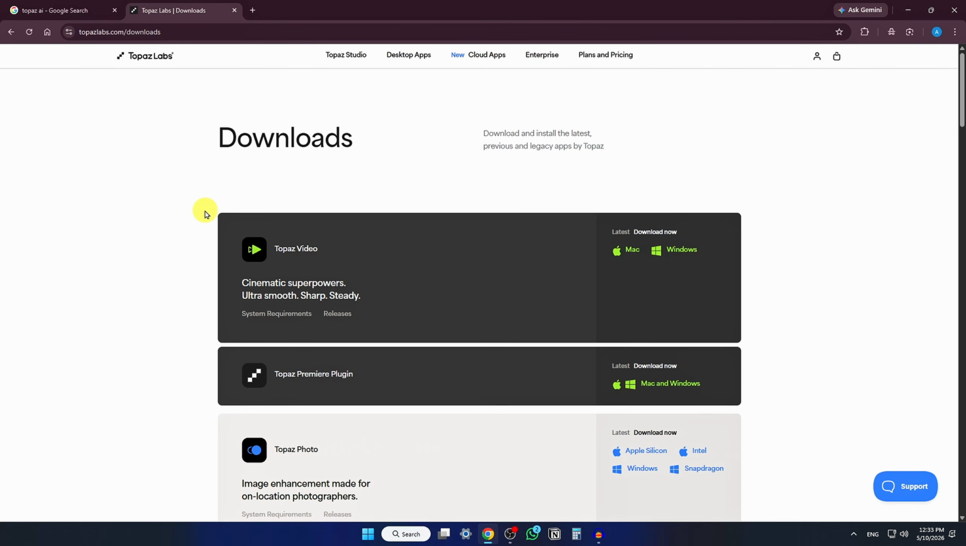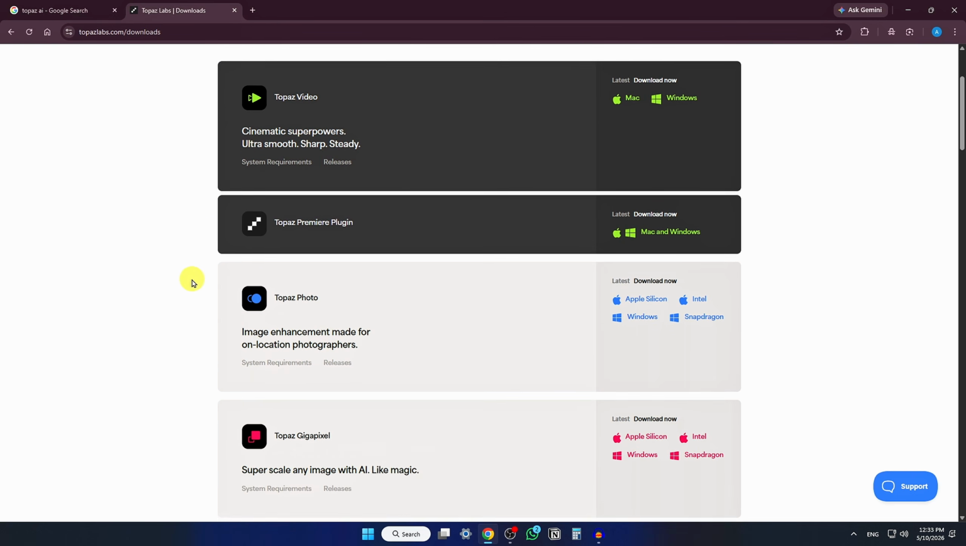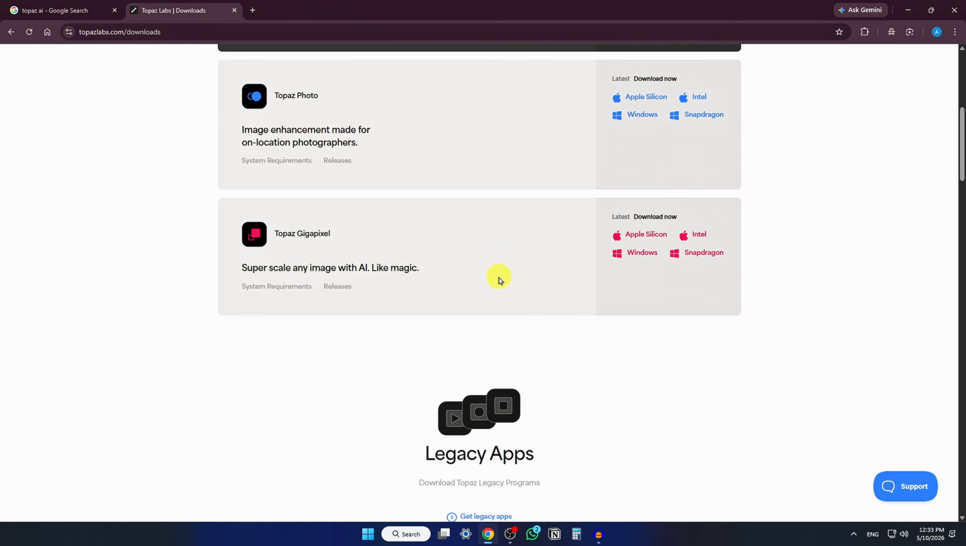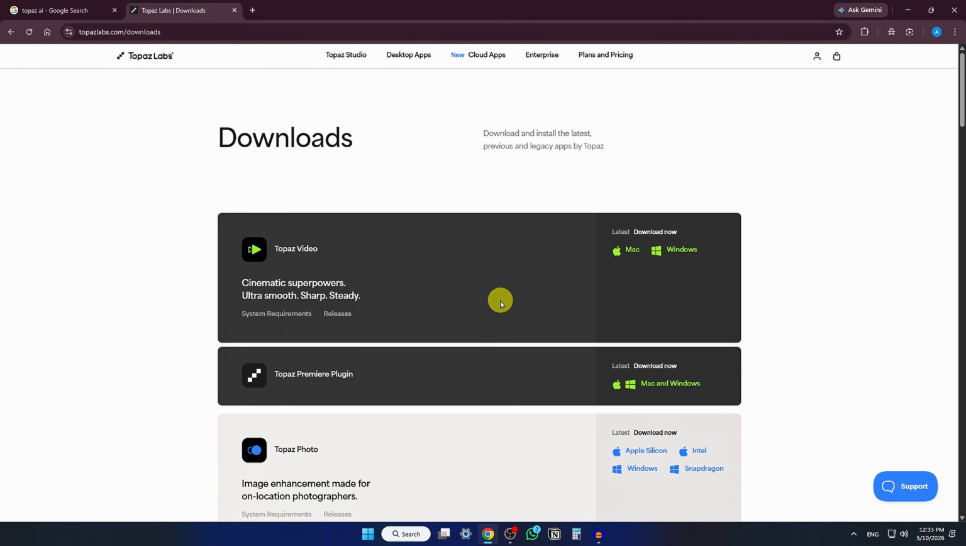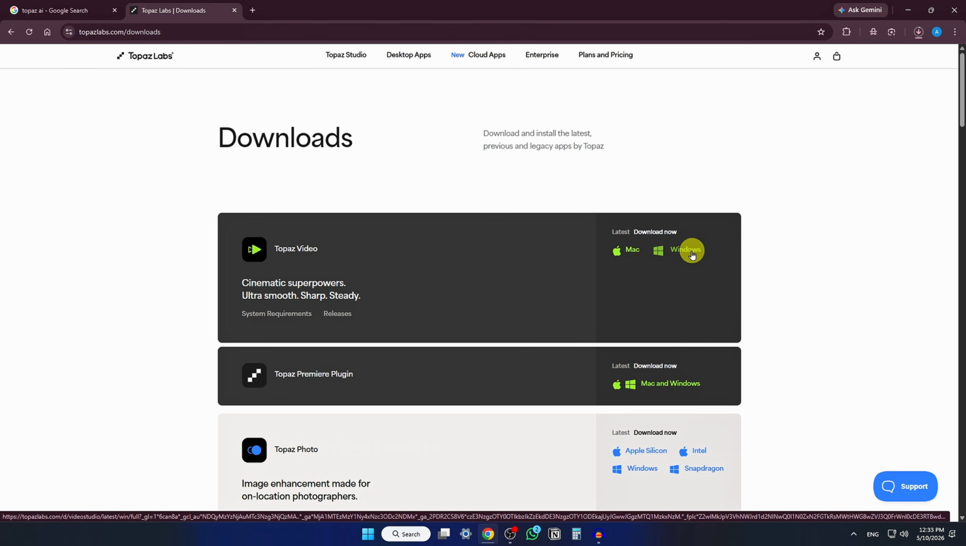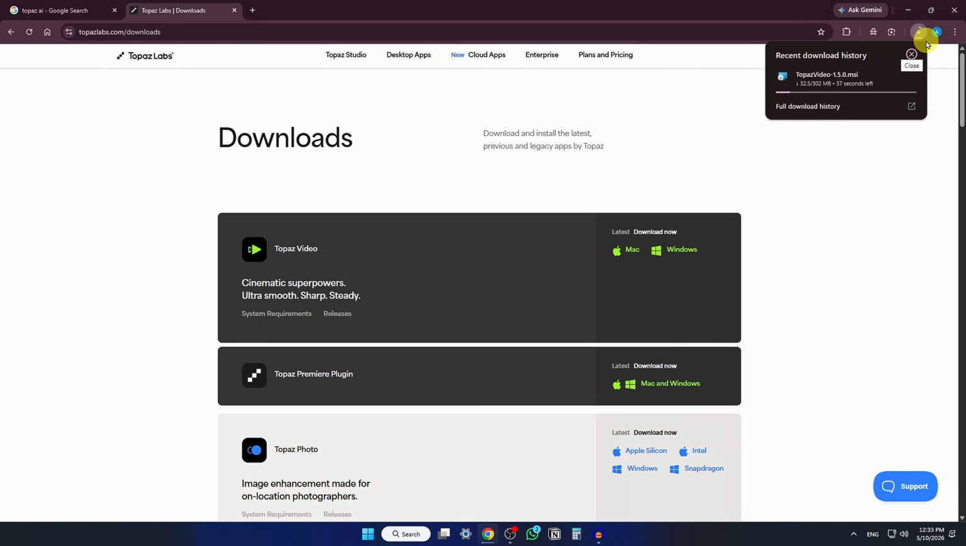Now on the Downloads page, you'll see different applications like Topaz Video, Topaz Photo, and Topaz Gigapixel. You can choose whichever one you want. After that, choose your operating system, either Windows or Mac. So if you're on Windows, click on the Windows option. As soon as you click it, the installer will start downloading automatically.